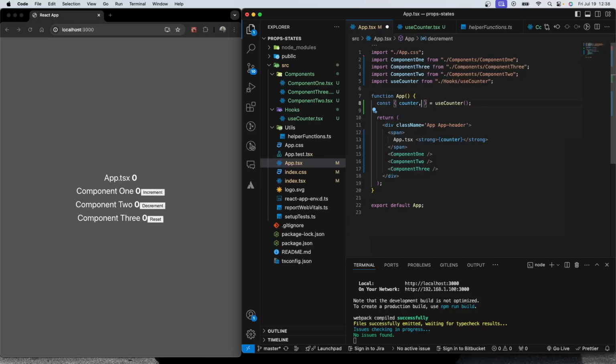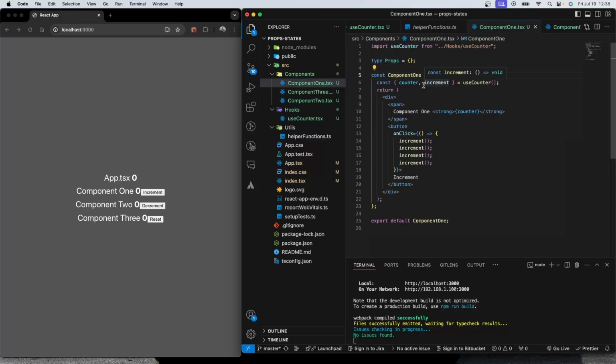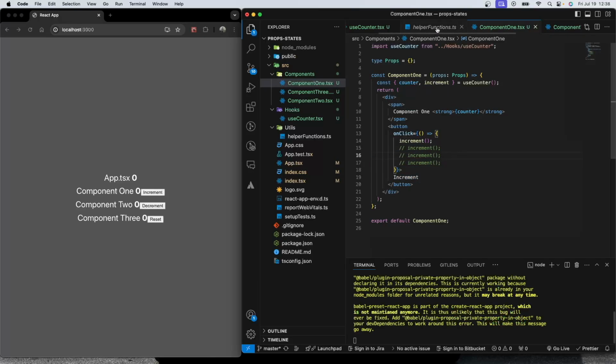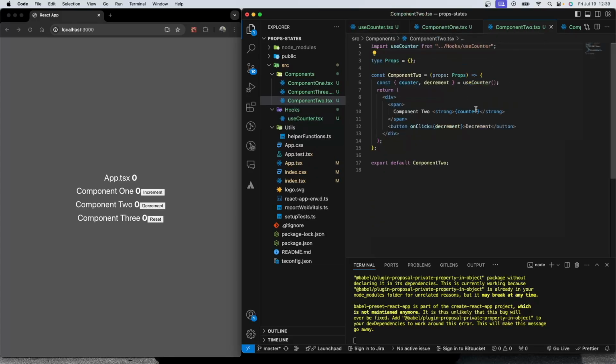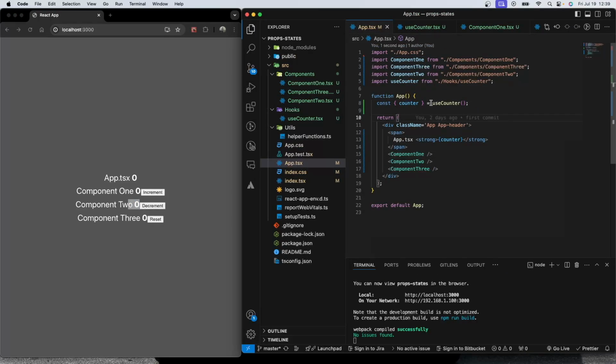So I'm just gonna render the counter here in the App.tsx file. That's why I just exported the counter from useCounter. And if you take a look in component 1, I increment the counter by a click of a button here. I'll explain this in a second. Let's comment this for now. And in component 2, we are decrementing the value and logging and rendering the value here, as you can see. And in component 3, we are resetting the value. Let's save this.